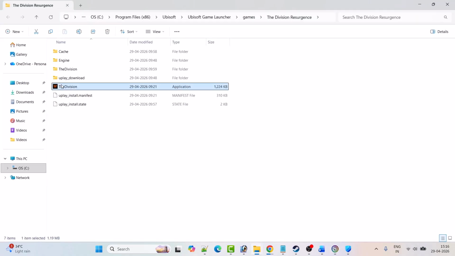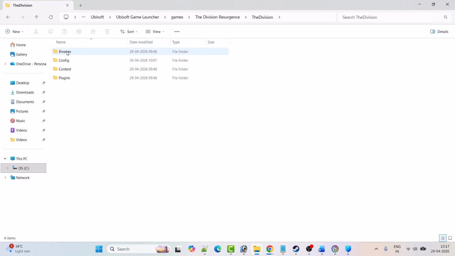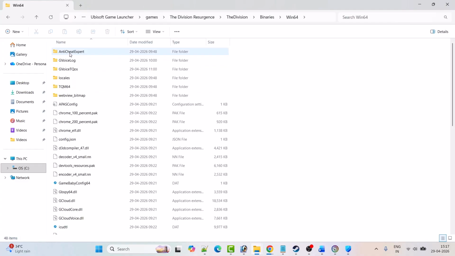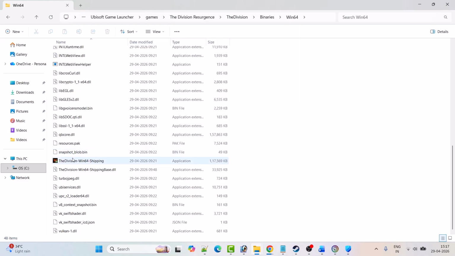Now first double click this Division exe file and then try to launch the game and see if that helps or not. If that doesn't help, then open the Division folder, binaries folder, Win64 folder, and here look for the Division Win64 shipping exe file. Now again double click this file and then try to launch the game from the game installation folder and check if that works or not.